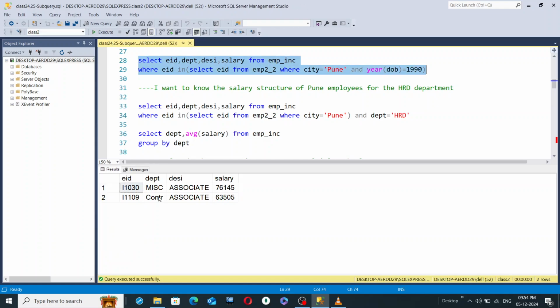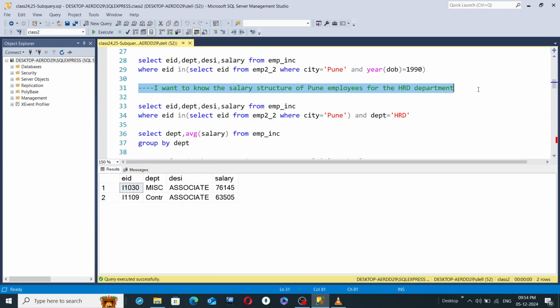and you see there are ultimately two rows. Okay, then go to line number 31. Here, I want to know the salary structure of Pune employees for the HRD department. What is the final thing that has to be displayed? The final thing that needs to be displayed is the salary. It will come from which particular table? The salary column belongs to the EMP_INC table.